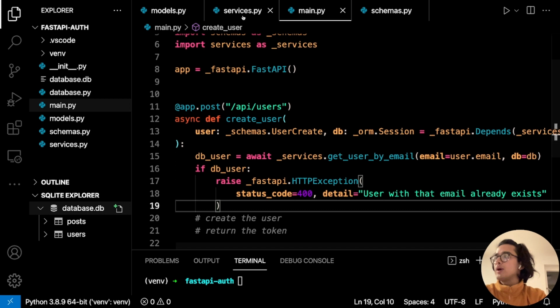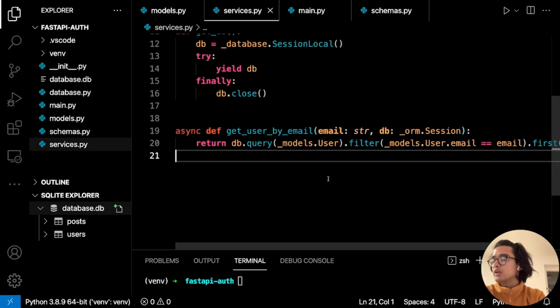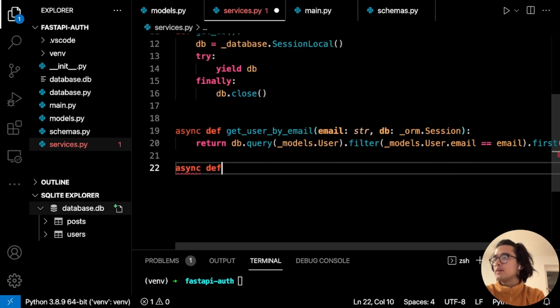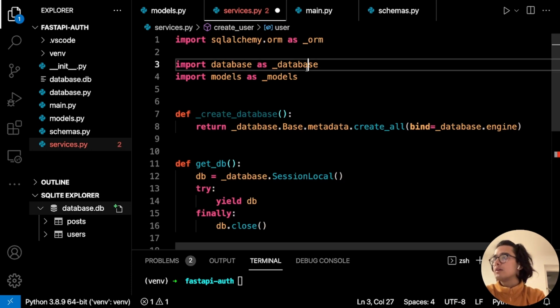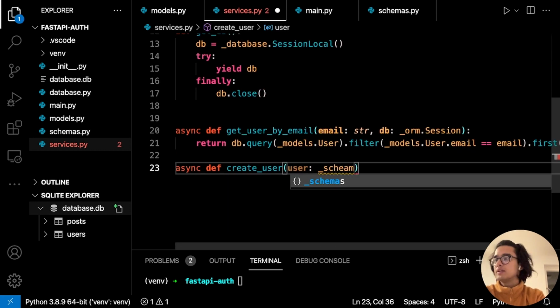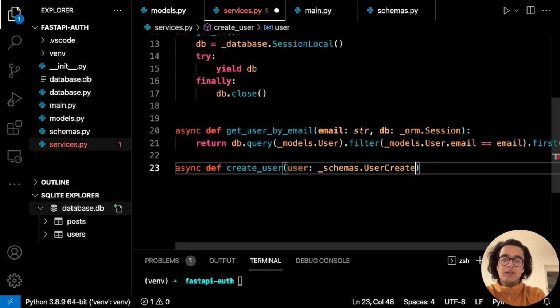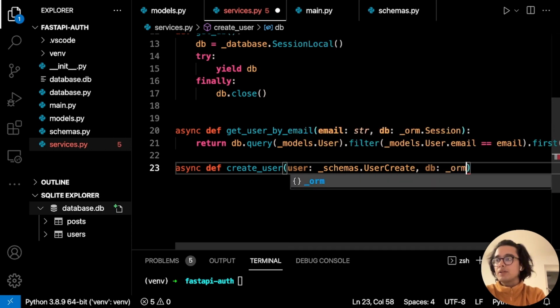So let's jump back into our services file and create those functions. The first one is going to be creating a user. So we'll say async def create_user. This will take in a user, which will be schemas. I'm just going to import schemas back at the top of services.py, schemas as _schemas. And here we'll say _schemas.UserCreate. So this one here. And the db is going to be an _orm.Session, like that.